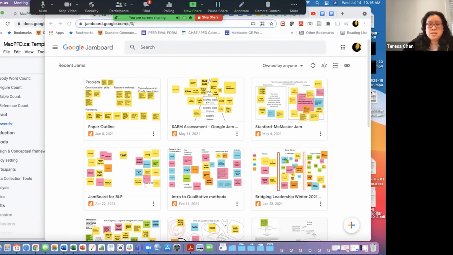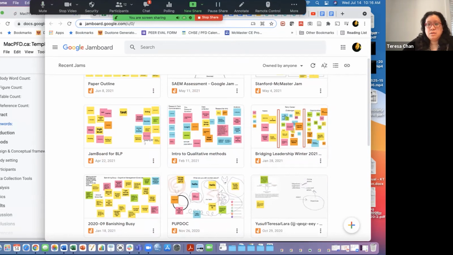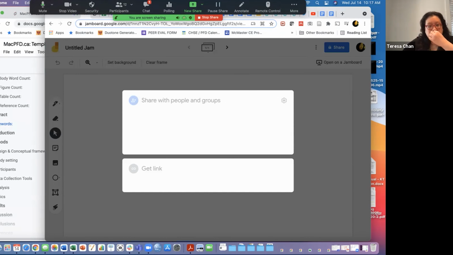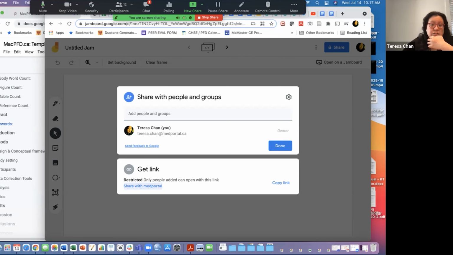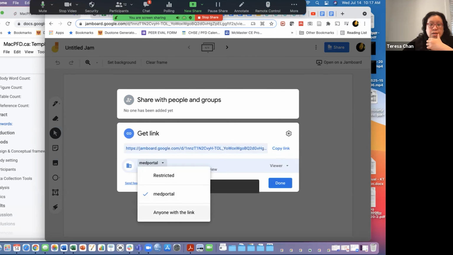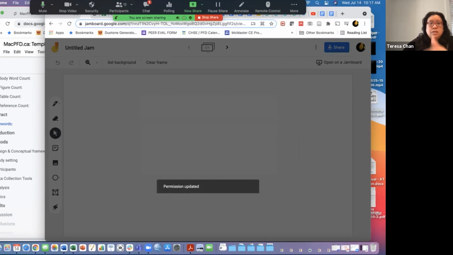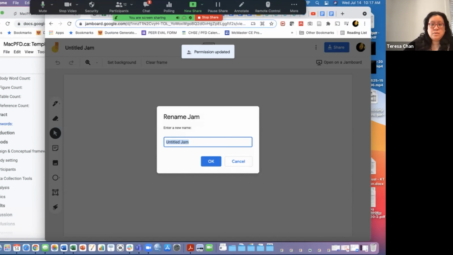And it literally is a sticky note platform on Google, and it's mind-blowing. So I'm going to invite you all. I'm going to just open this up for you, and then all of you can help me jam on, let's say, and then anyone can edit. Okay, so now I can title the Jamboard. I'm going to call this Writers Chat.